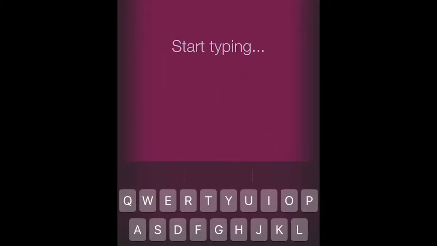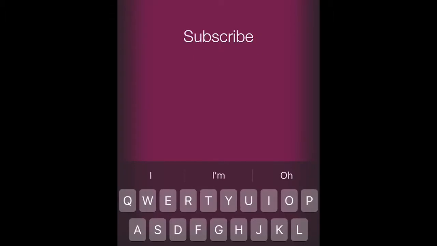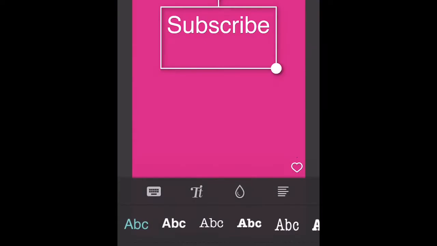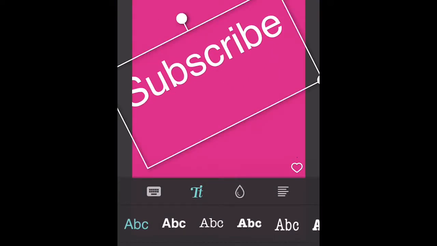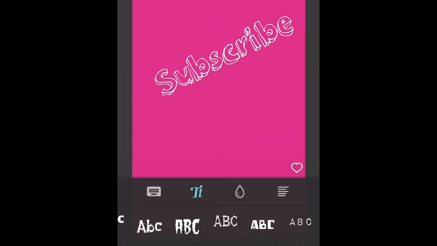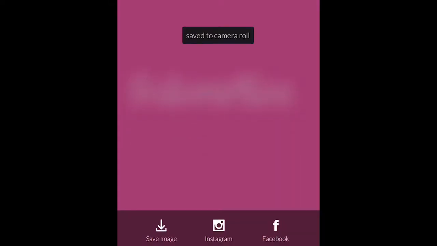Now you want to add a text. Let's say that. Then you want to click next, or whatever. You want to position it how you want it. You want to get the font you want. That's the font, I guess. Click OK. Done. Save it to your camera roll.